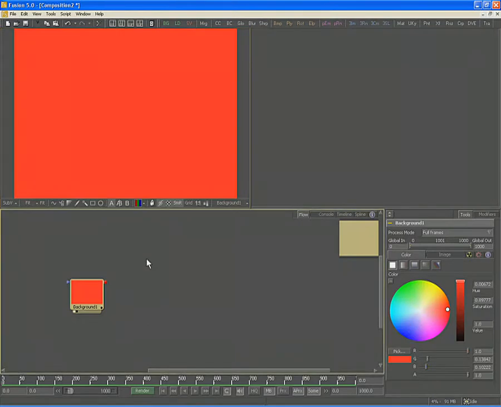Now normally, a background tool applies its color to the entire image. As a result, the entire 720 by 576 background image that we've created here is being given the red color that we've asked for in the background tool's controls. What I'd like to do is mask the tool so that only a portion of the image gets the red color. We do this by adding a mask tool to the composition.